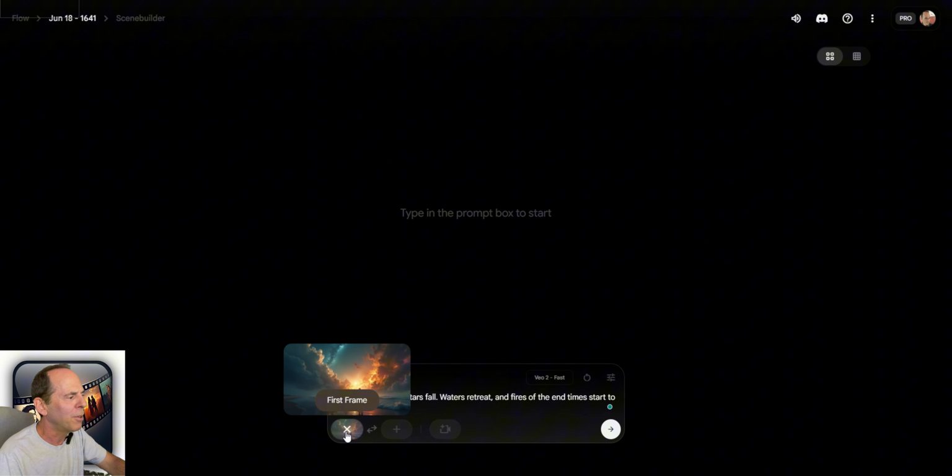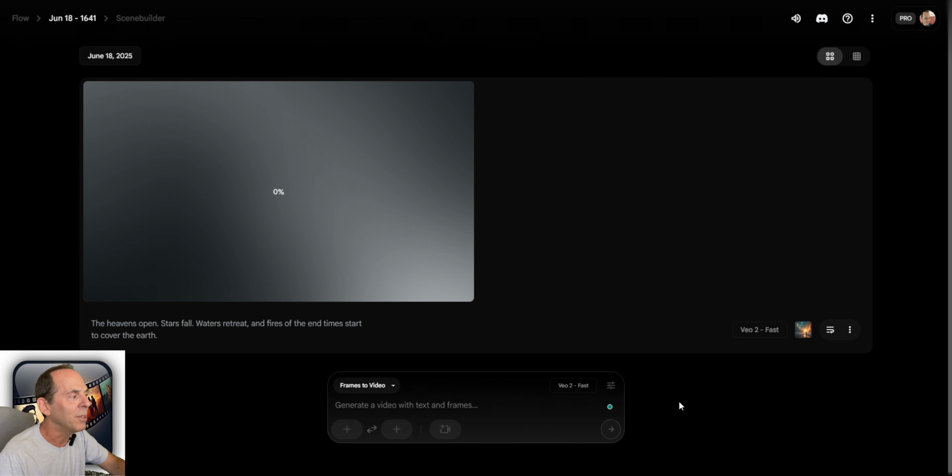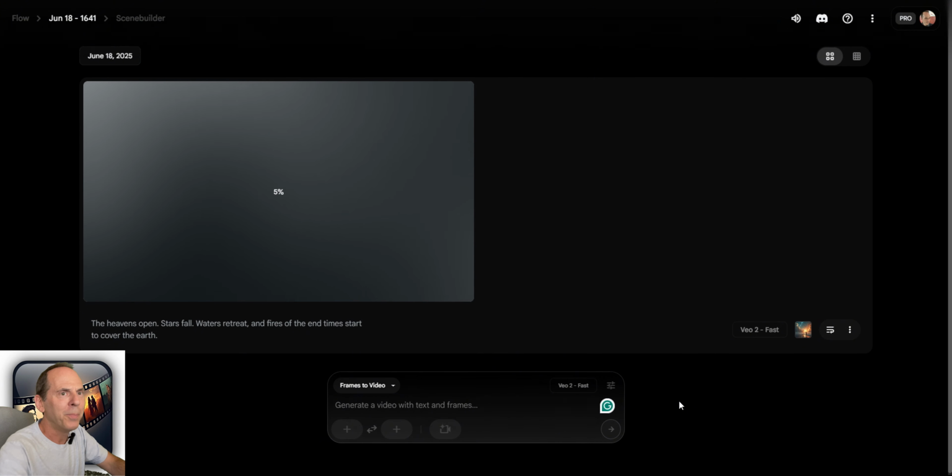As you can see, I've loaded the first frame here, which is our image. I do not have a second or an end frame because that would cause the image to have to match that at the end, so I want to leave it open. My prompt is: the heavens open, stars fall, waters retreat, and the fires of the end times start to cover the earth. We'll find out what happens. So I'm going to hit generate. This typically takes about a minute, so I'm going to be right back with you.